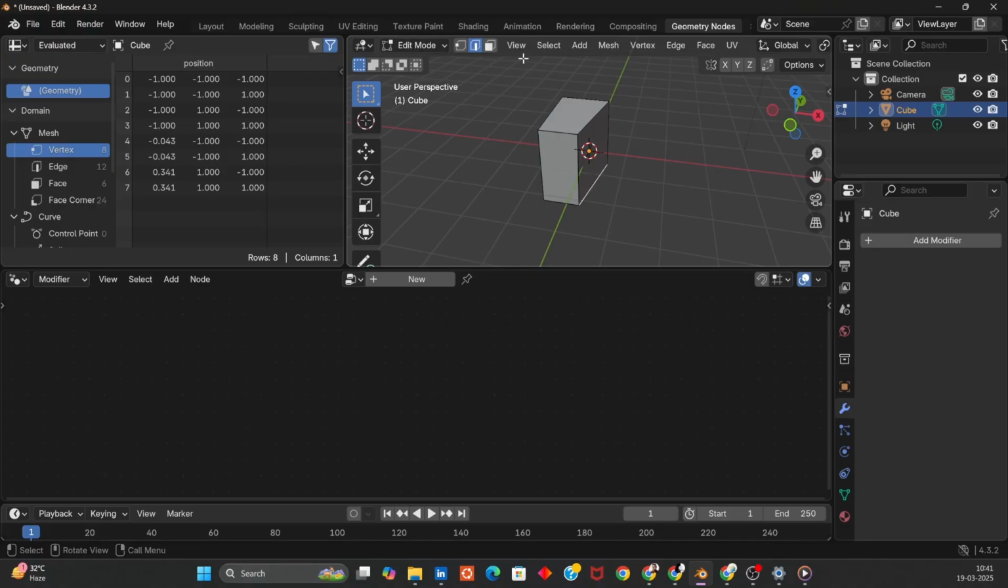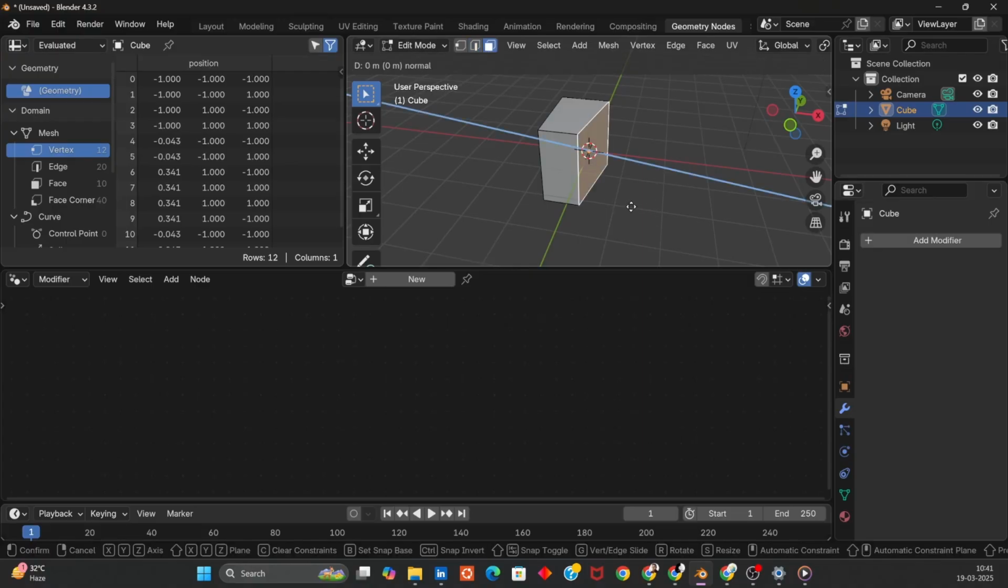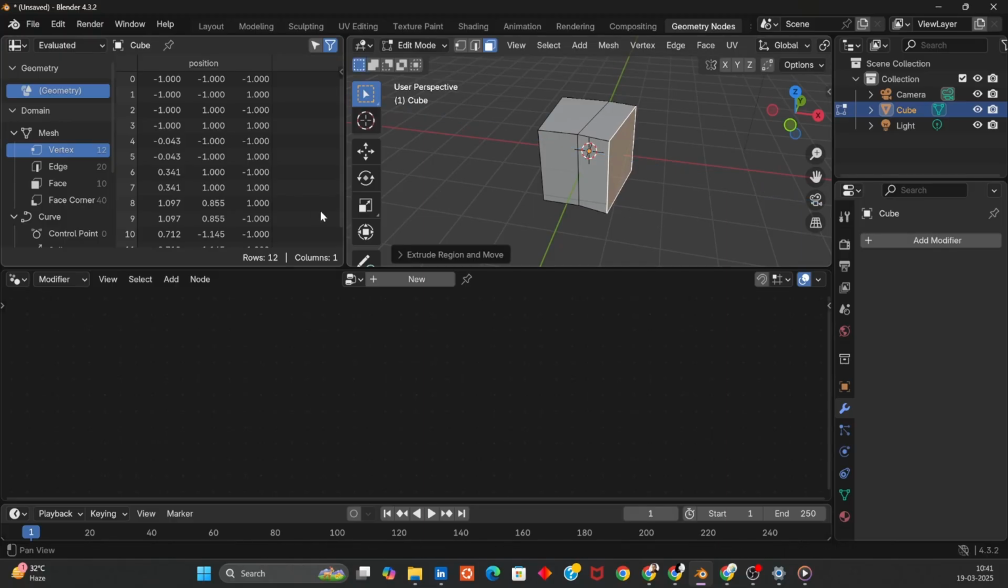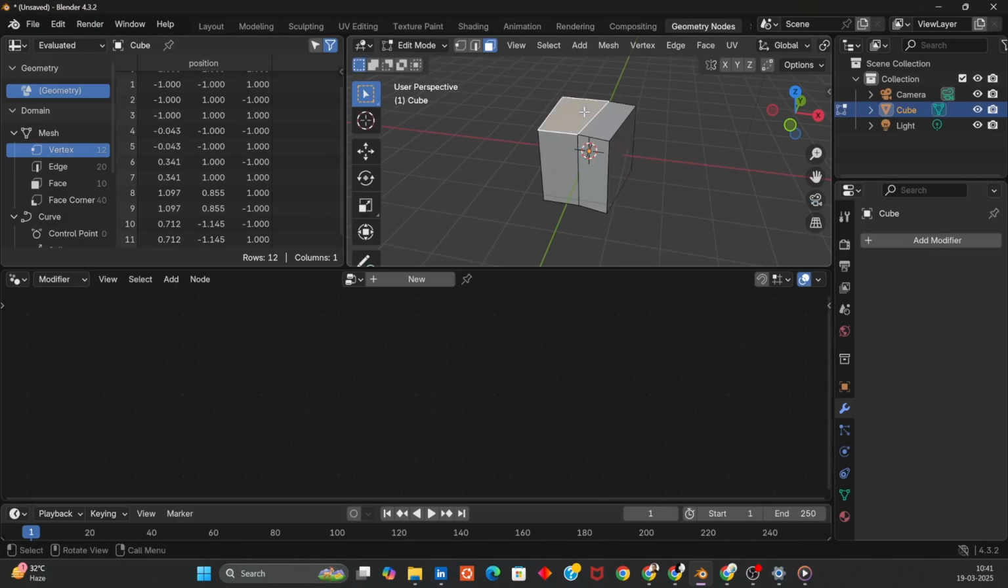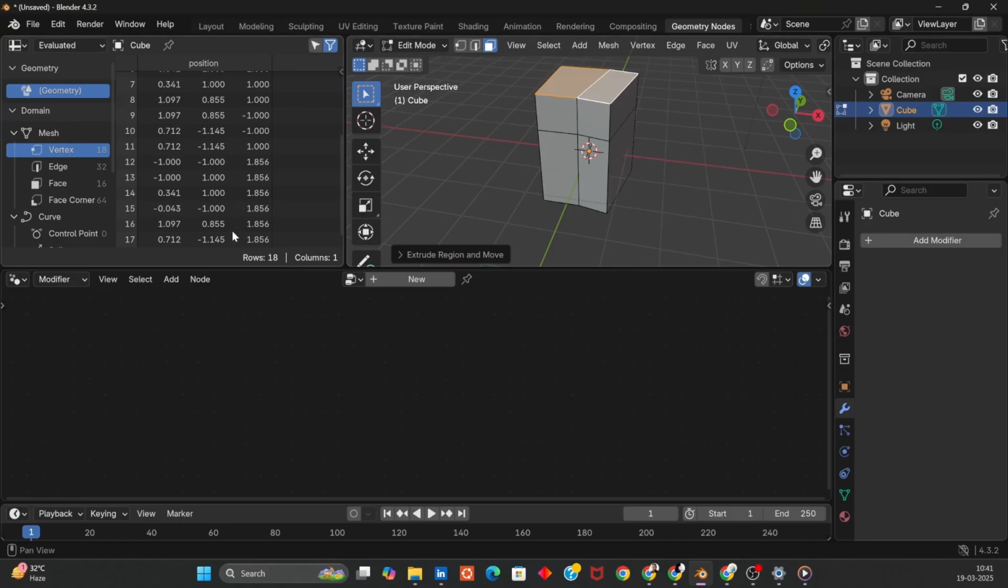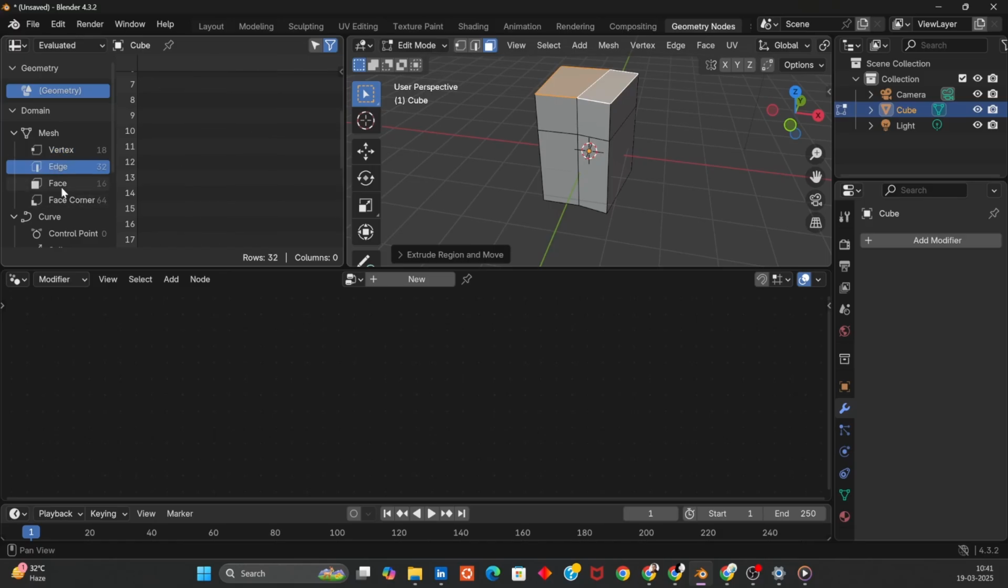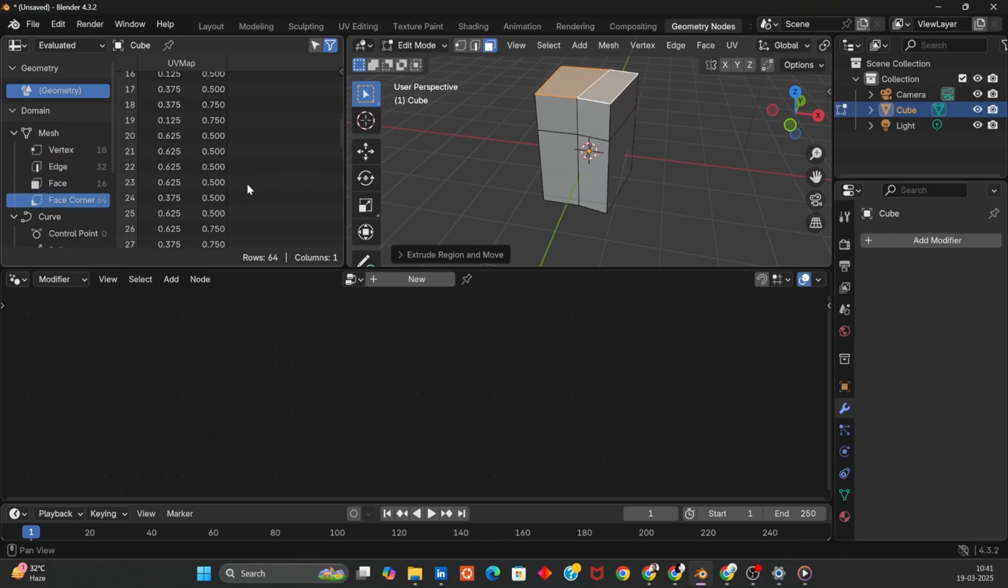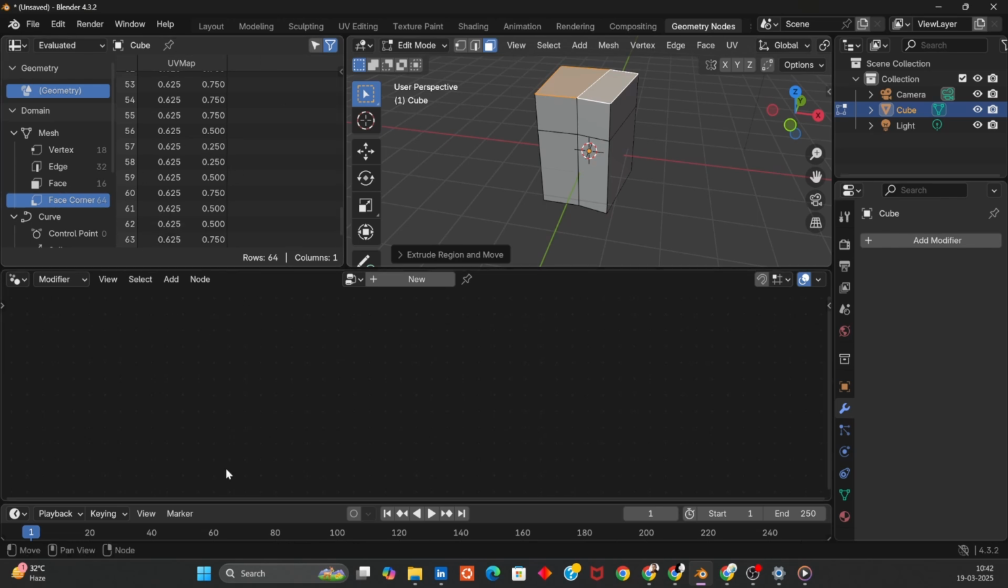Now let me do one thing. Let me select this face once again and let me do an extrude. And now we have 12 points, so 4 more points have been added. We can select these two faces again and do an extrude once again. And we will have many more points. And all of this data will be stored here. And it's not only about points, we will have edges, faces, face corners, and many, many more things. So this is what the spreadsheet does in brief, but we don't use it that much.